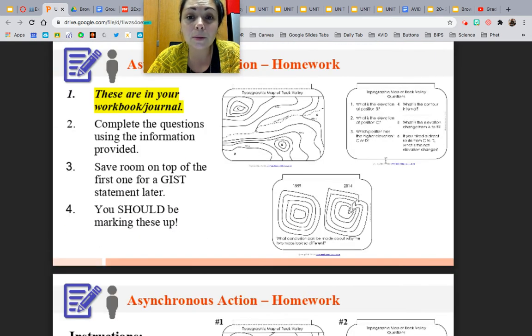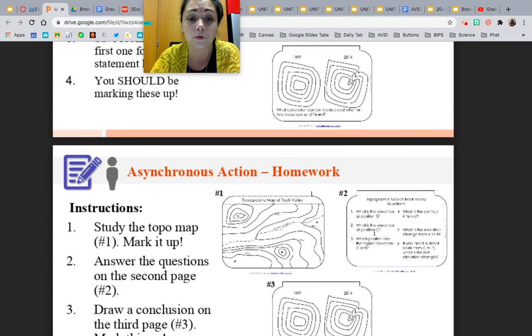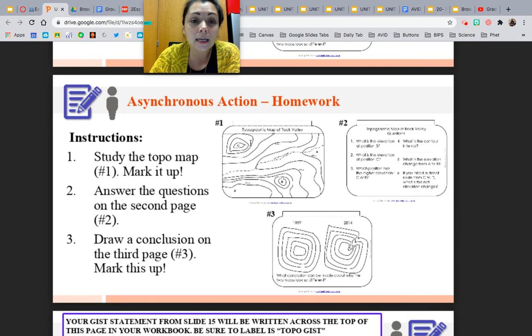And then y'all had these 3 pages in your workbook as well, a topographic map of Rock Valley, and then 6 questions, and then another side-by-side topographic map of a spot in like the mid-1800s and then 2014. So what happened? What is this kind of V shape? What does that mean? What kind of landform? And what is that going to do to that hill or that mountain over time? So study the topo map, mark it up, y'all. That's my way of saying draw on it, count, circle, figure out the lines, write down the contour interval, do a little gist statement, a little annotation.